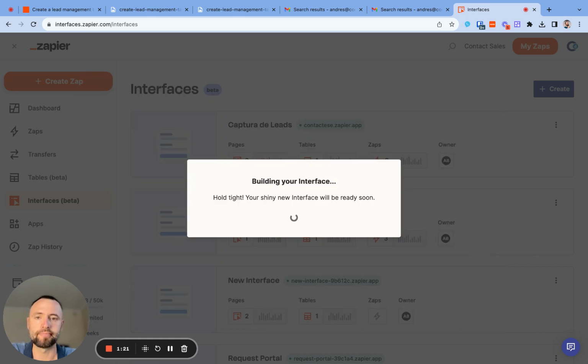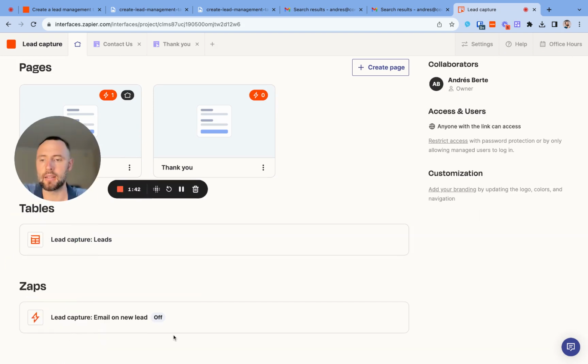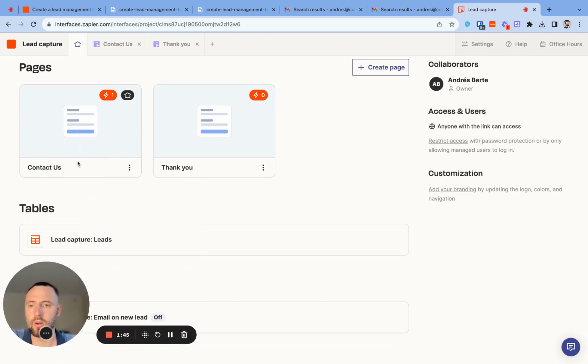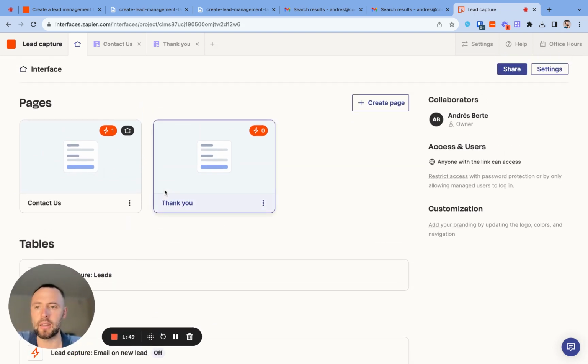This works. Starting with the template would expedite this project. So Zapier has created two template pages for us. An interface is a mix of pages, tables, and zaps. So with everything here, you will be able to create a simple lead management tool using AI.